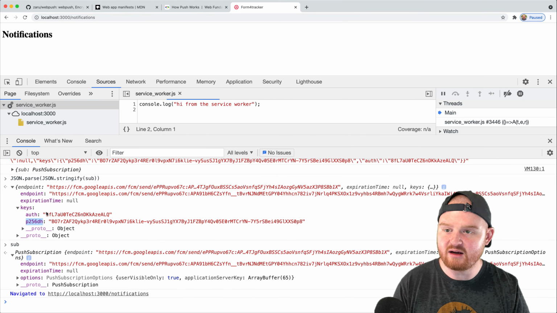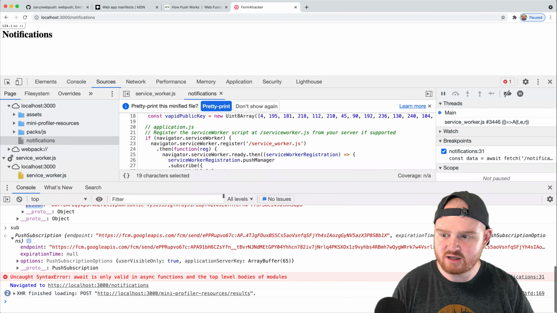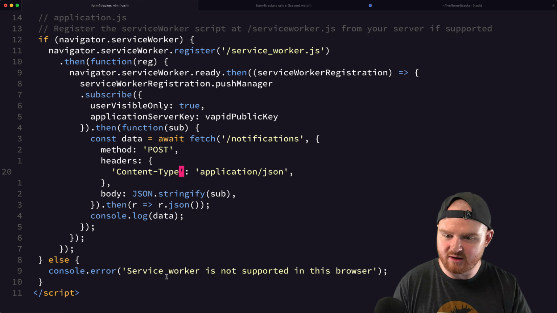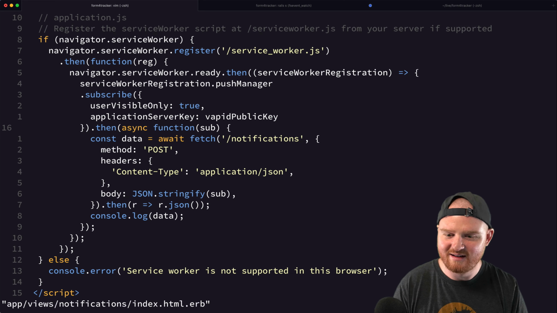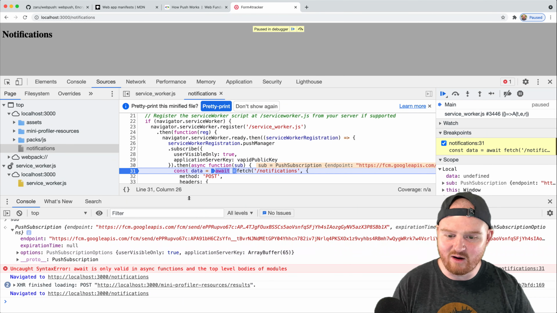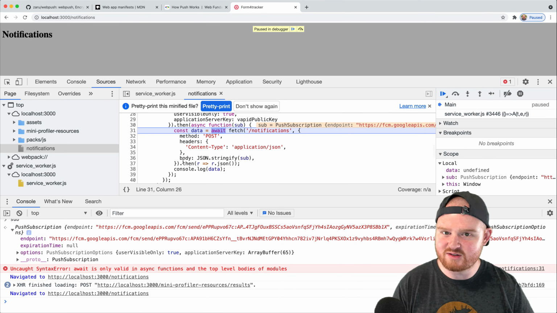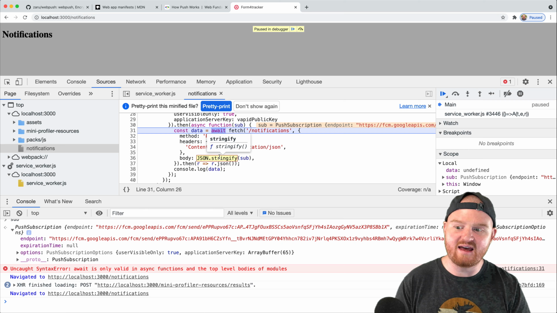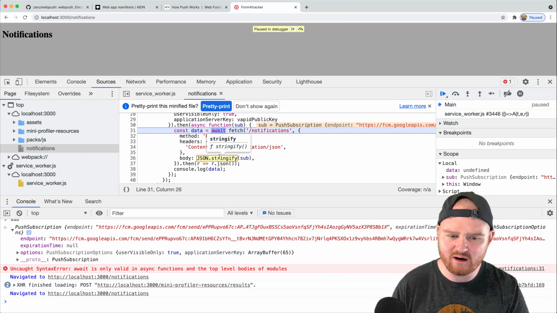So if we come back over here and we hard refresh, await is only valid inside async functions. Okay, can I just say async? Let's see. Okay, look at that. Okay, cool. So since we already allowed localhost 3000 to send us notifications, it doesn't ask us again unless we unregister the service worker, I think.